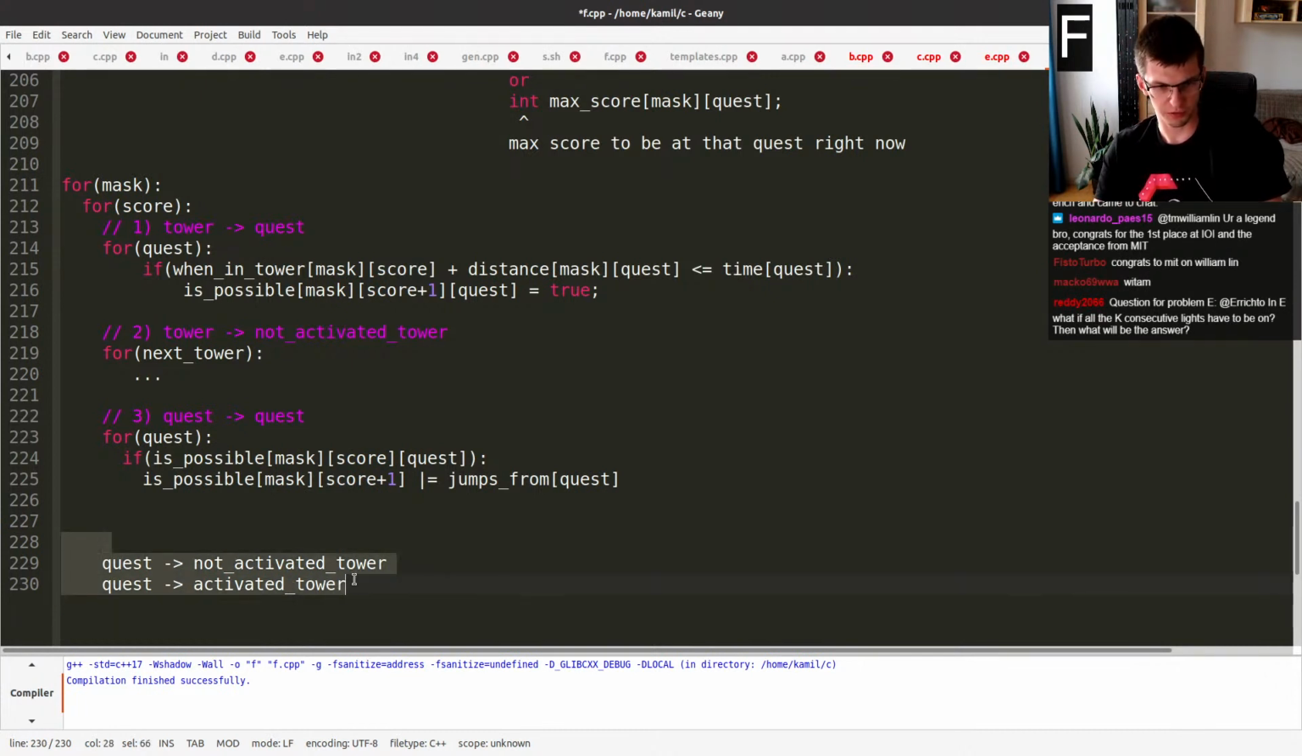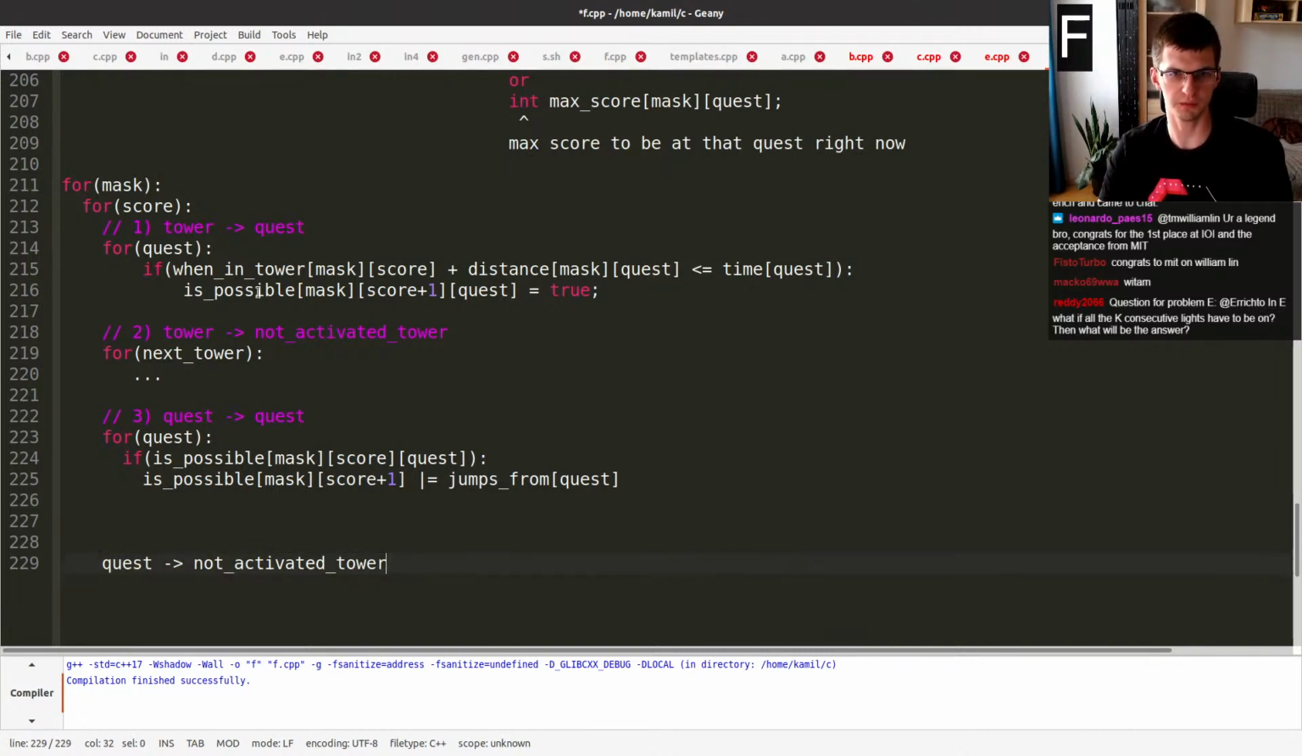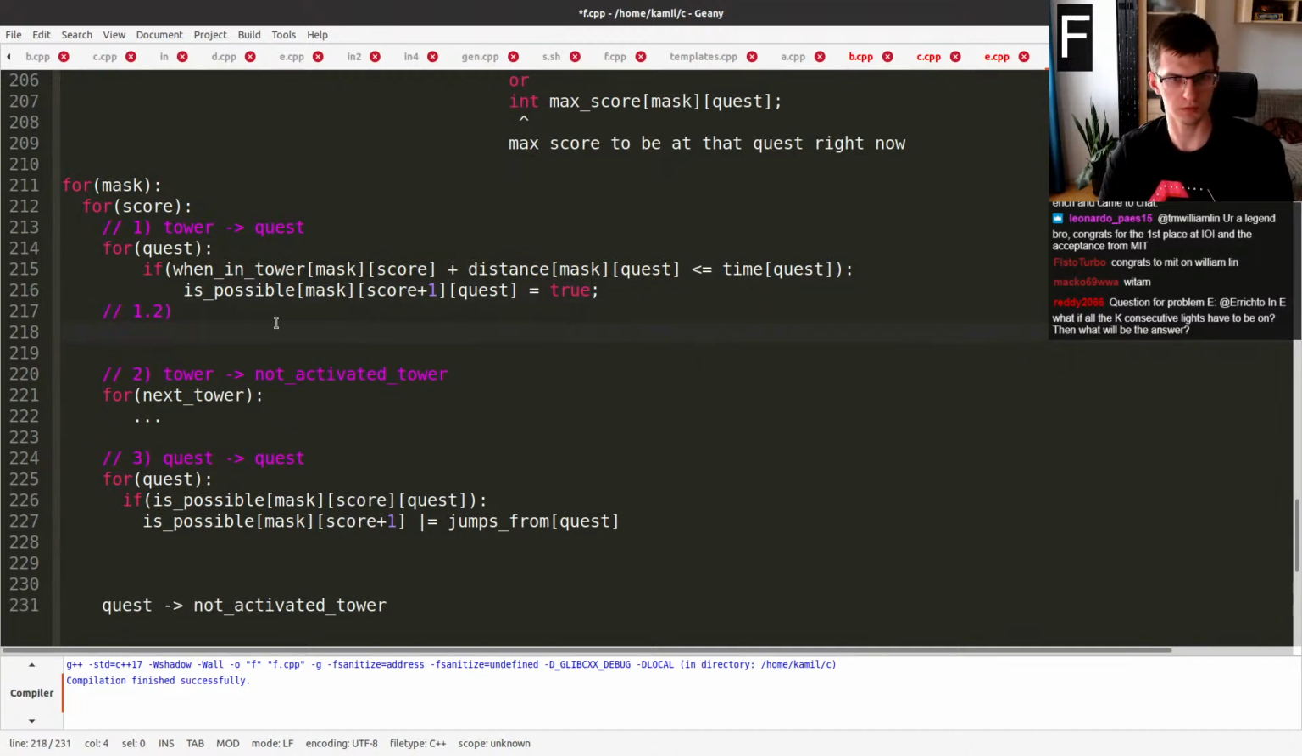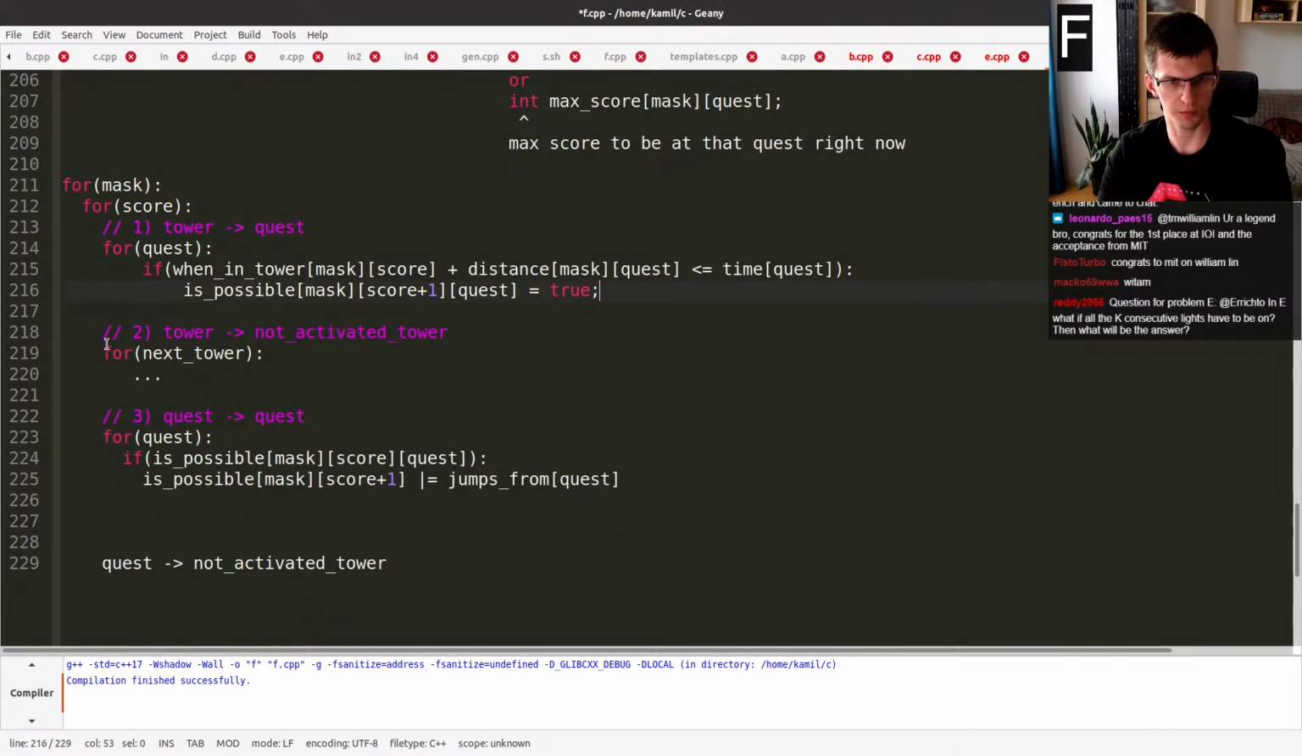All right, one of those two should be easy, I think. Yeah, from quest to activated tower. This can be done there as well. Because when moving to activated tower, wait, I did something stupid. From moving from quest to quest. Oh, here I moved from quest to quest. I also want to move from quest to not activated tower. Not to activated tower.